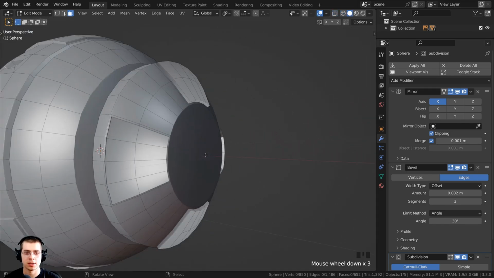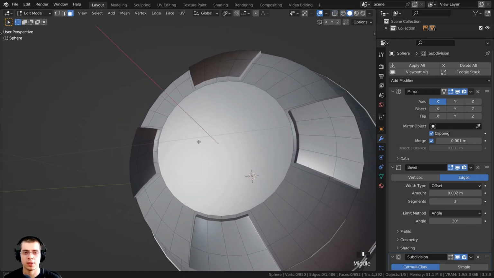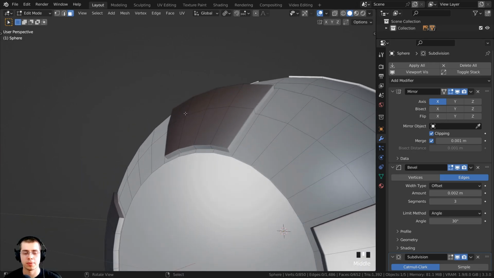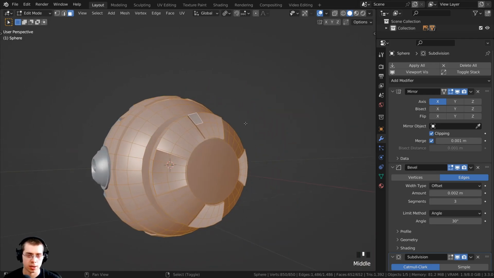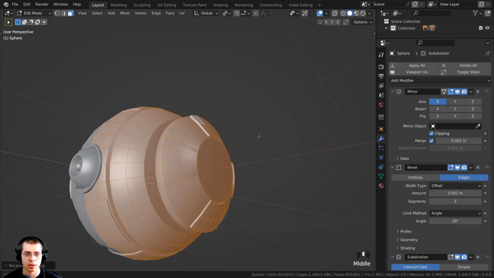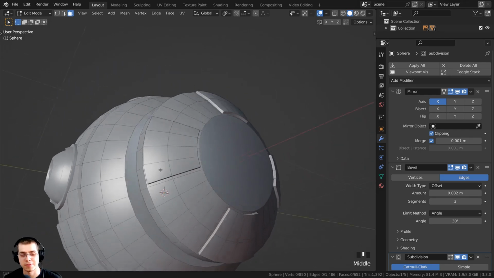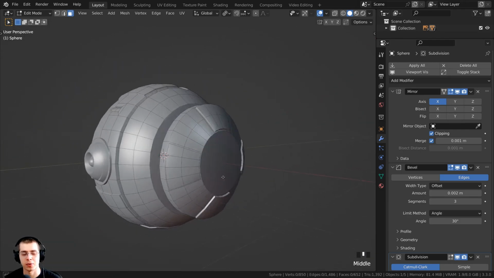Hold down the Z button and go back to solid view. And then again, you can see that the normals need to be recalculated because the shading is a bit darker here. So press the A key to select everything, and I can press Shift N to recalculate the normals. And that is it for the metal plating on that outer piece.